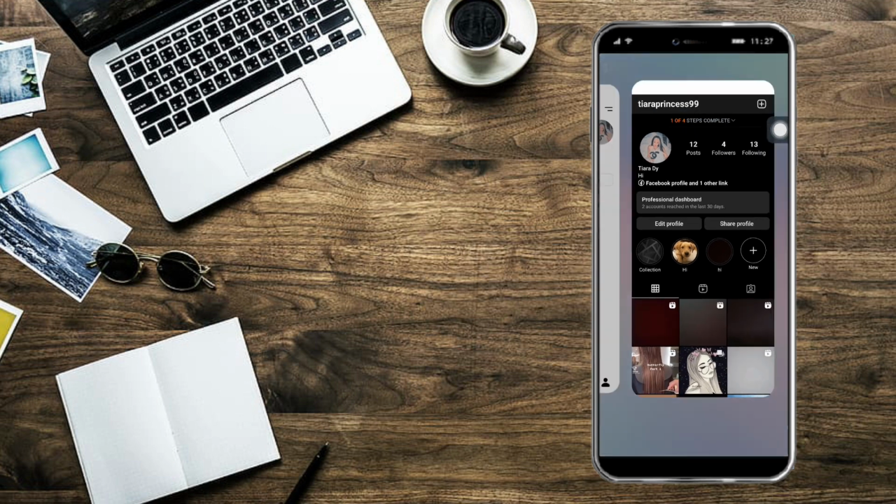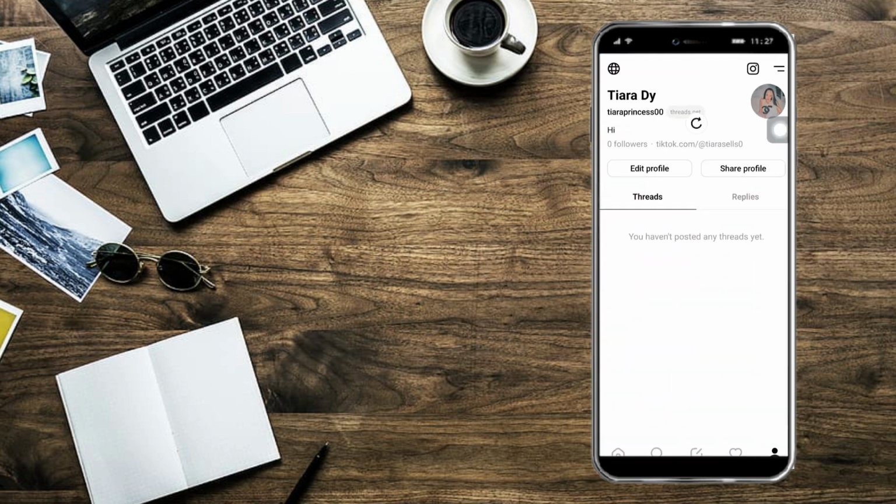So let's head over again to Threads, and let's refresh it. As you can see, my username also changed in this. So as of right now, there is still no way in order to change your Threads username through the Threads app itself without changing it in Instagram. So that's the whole process.